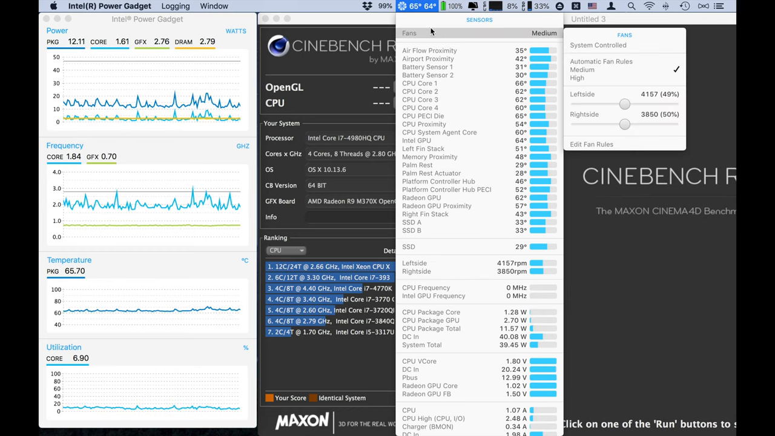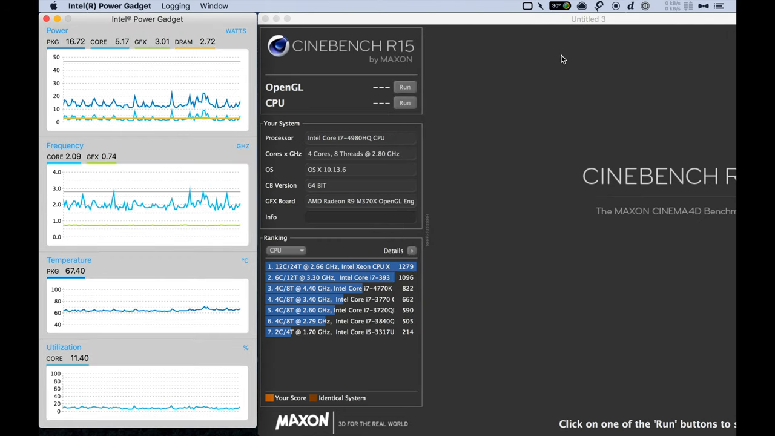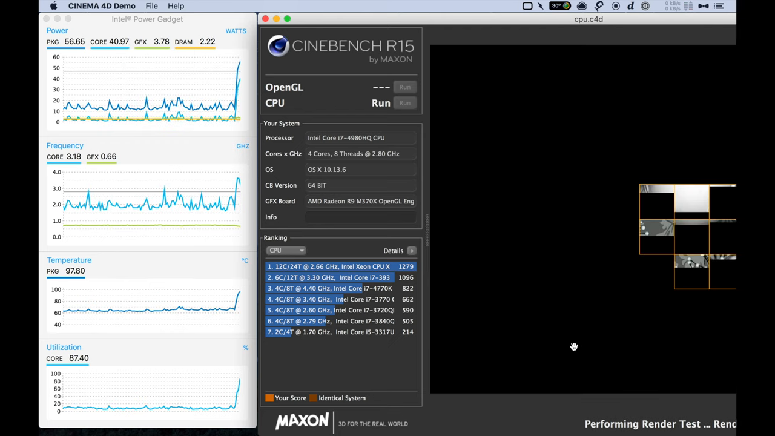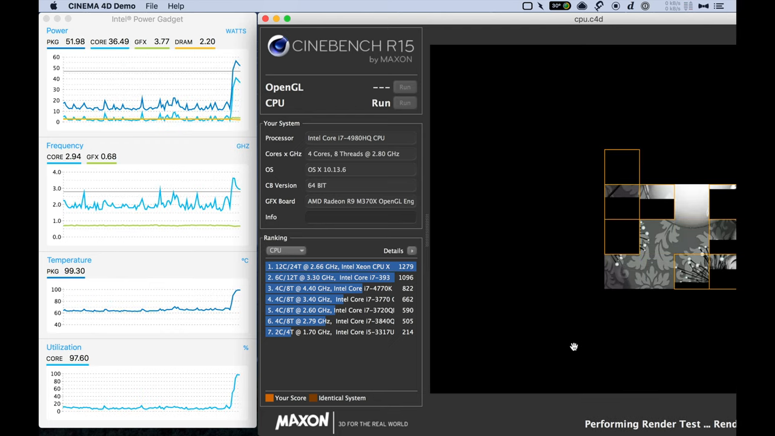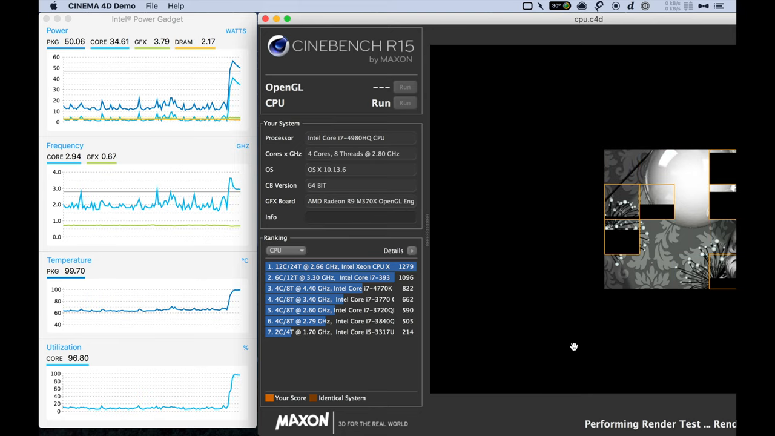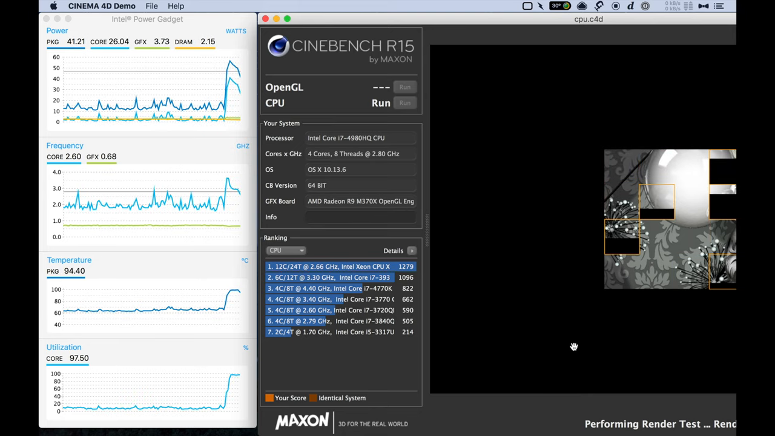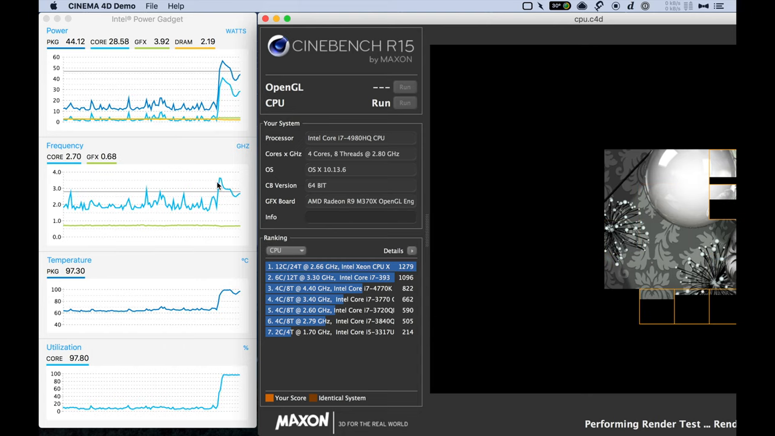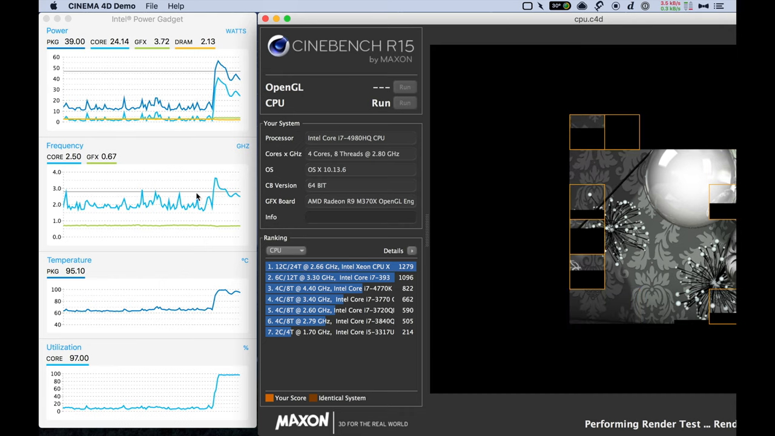But again, I have the fans on consistently, and what I'm going to do now is run the CPU in Cinebench test, which will max out the CPU, and you can see how that goes. So I'm going to do that right now. And it's performing the render test. And again, remember, I also have the screen recording going on in the background as well. So you can see that it has turbo boosted well above the clock.